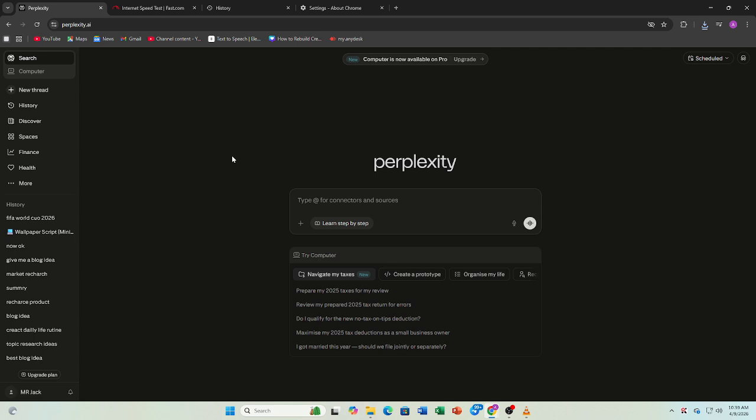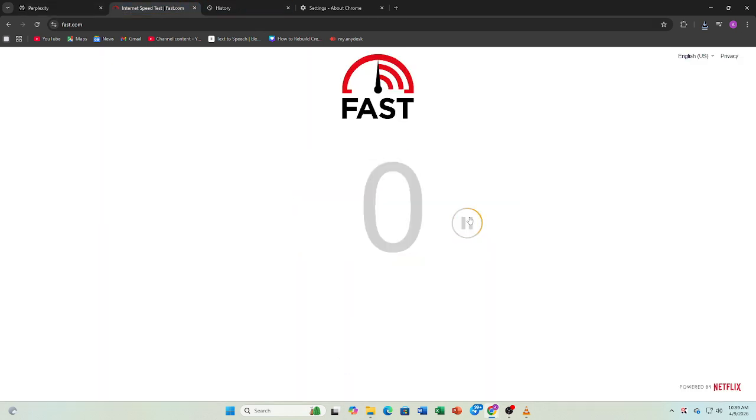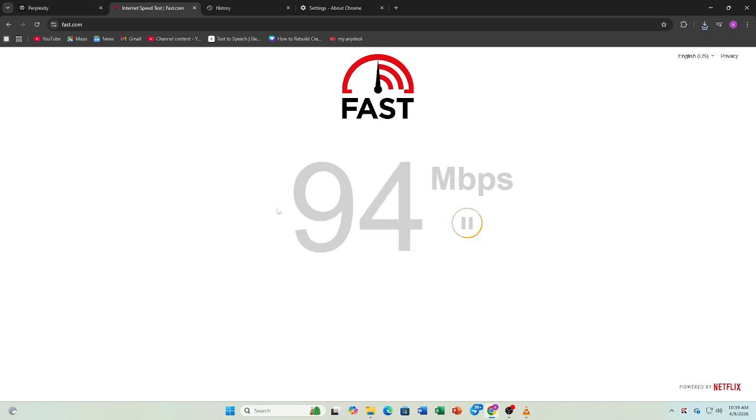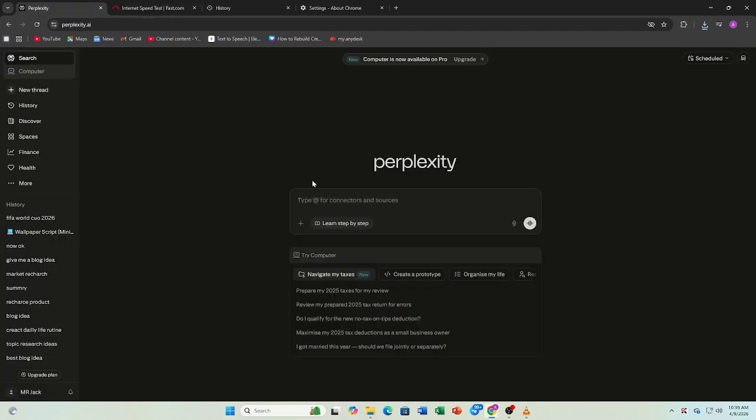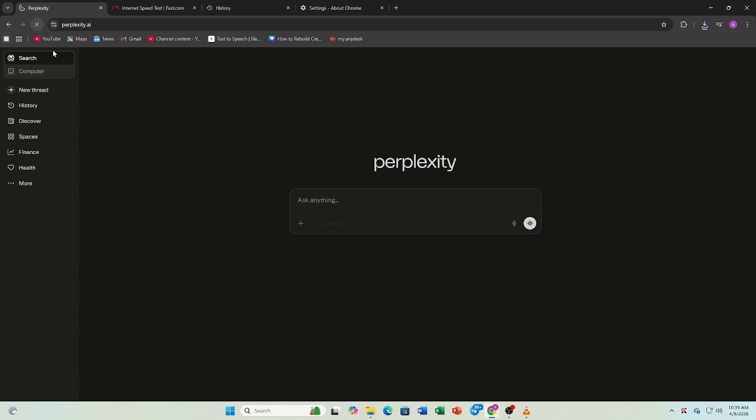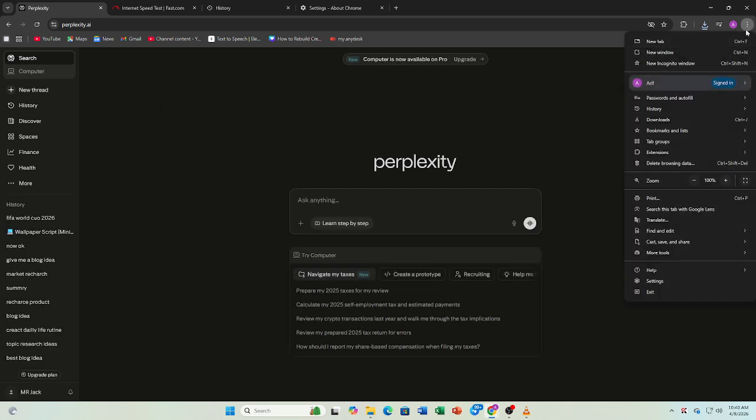This guide will walk you through the most common fixes step by step. So let's get started. First, make sure your internet connection is stable. Perplexity AI needs a reliable connection to process queries and return answers properly. Next, try refreshing the page or restarting the app. Sometimes a quick reload fixes temporary glitches and gets the AI responding again.